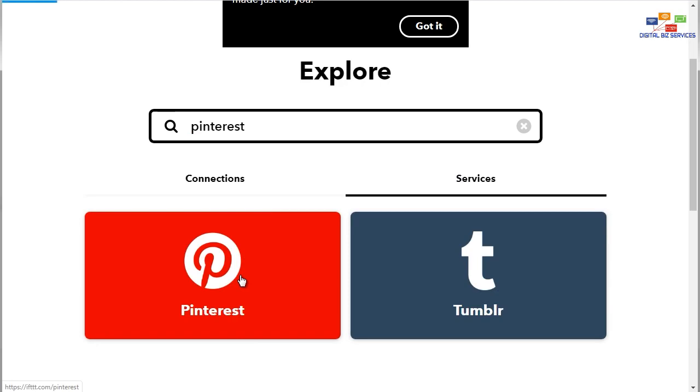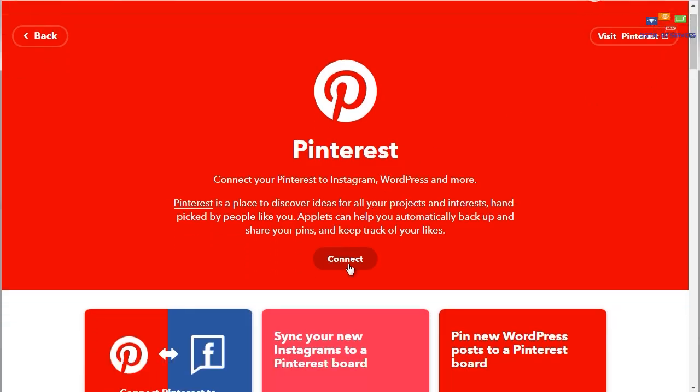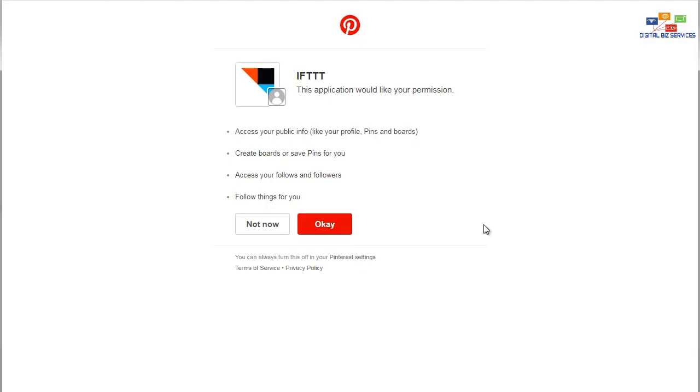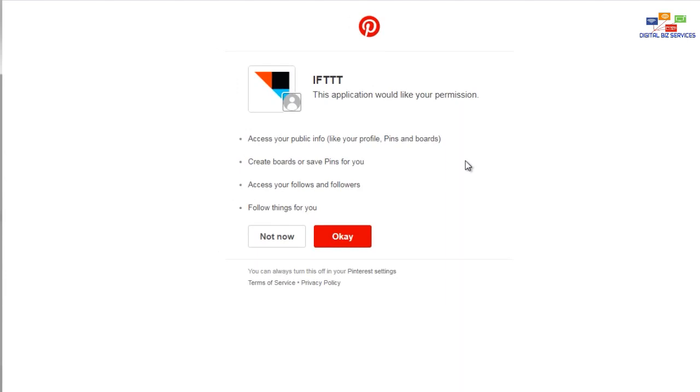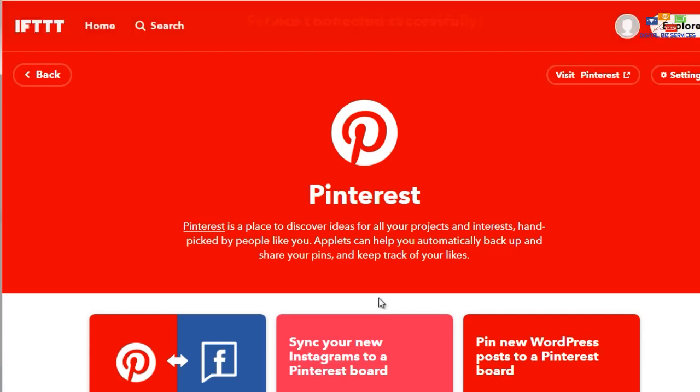So in this case, we have Pinterest, and what you want to do is click connect and it'll simply connect to your Pinterest account. So once you click that, you're going to see this screen. It's going to ask you to log in. You log into your Pinterest account and you basically allow it and give it permissions to create boards, save pins for you, access your followers and your follows, access your public info. So this basically tells it, hey, you have permission to log into my Pinterest account and post content. So we're going to click OK. And there we go. So we have connected successfully to Pinterest.